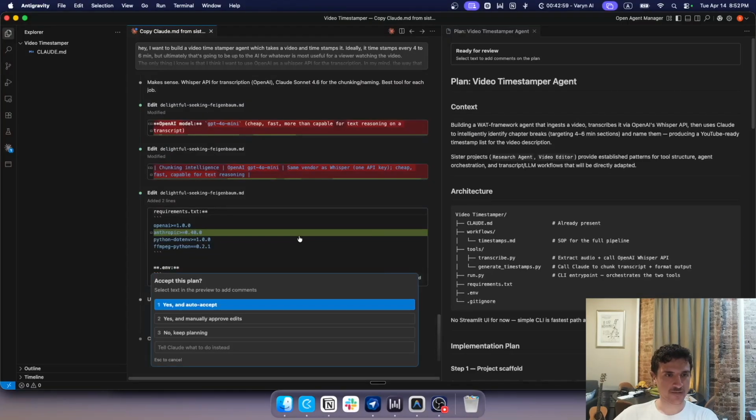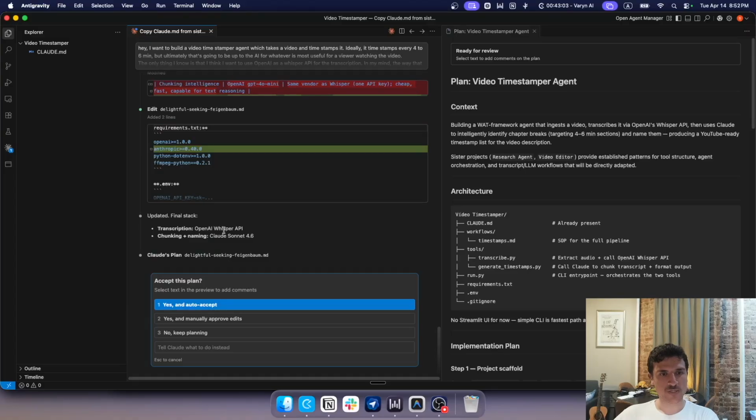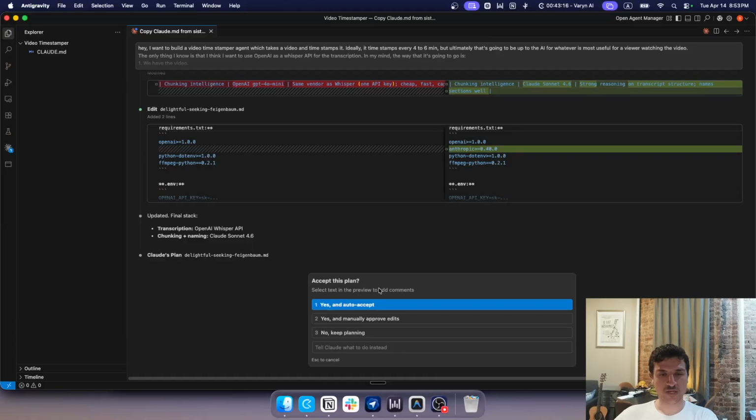So the final stack is OpenAI Whisper API. And for chunking and naming, we're going to use Claude Sonnet 4.6. Delightful seeking Feigenbaum? What does that mean? I have no idea. My brain's not working right now and I don't really care.